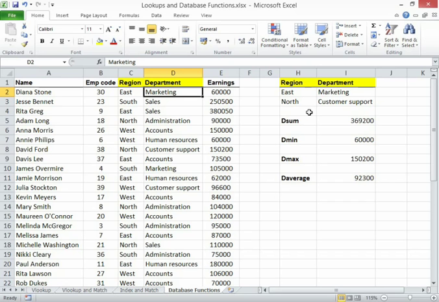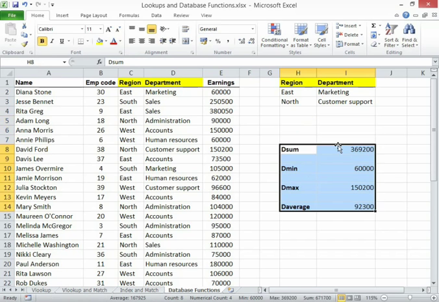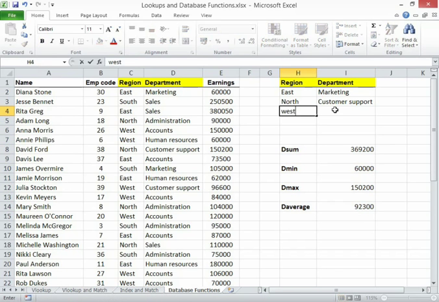And someone's just beating me to the punch of what I was just saying. Actually, there's a question come through. What happens if you want to expand or contract your criteria? Good question. We're thinking alike. If I just move these down a little bit, let's say for argument's sake I want to look for West and accounts to be incorporated in, say, the DSUM.